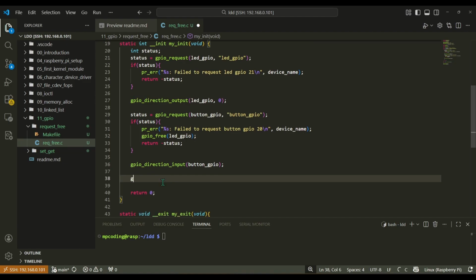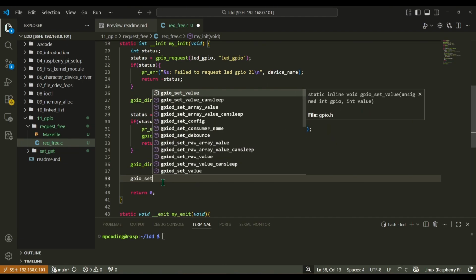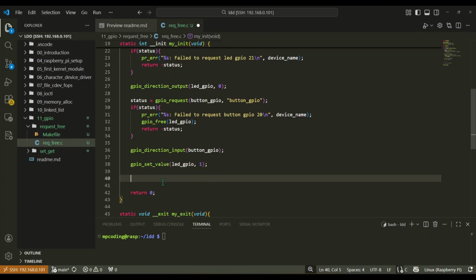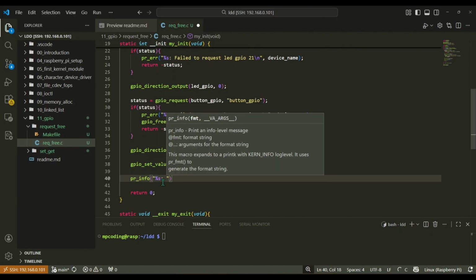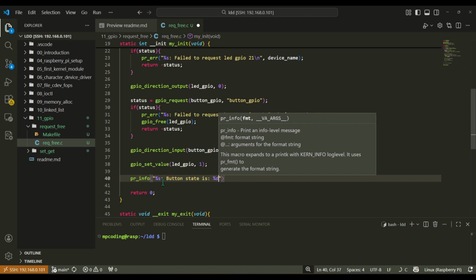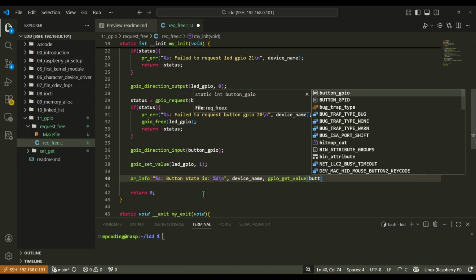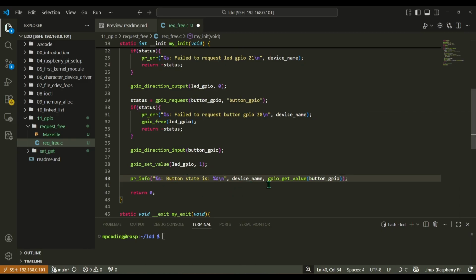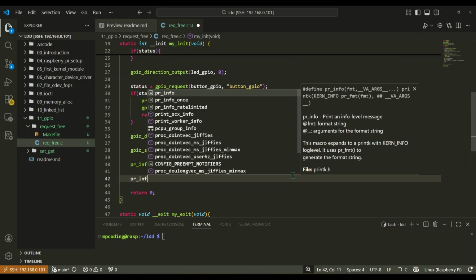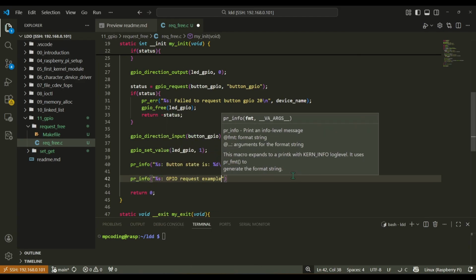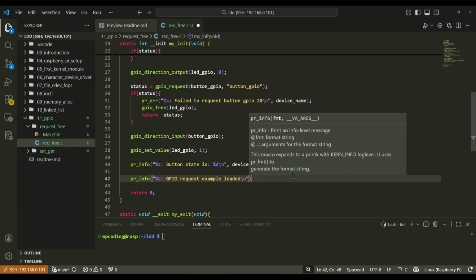Now, I will set the LED output value to 1 using gpio_set_value and pass the GPIO number along with the value. This will turn the LED on. Next, I will read and print the button state. For that, we use the gpio_get_value function and pass the GPIO number. Finally, I will print a simple message to indicate that the init function has completed successfully.